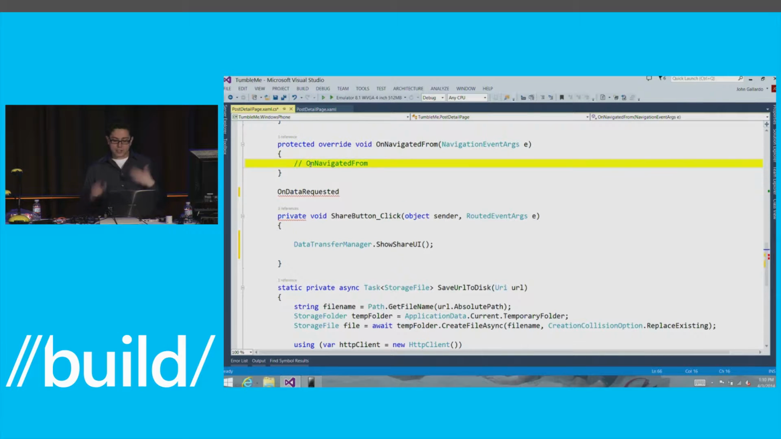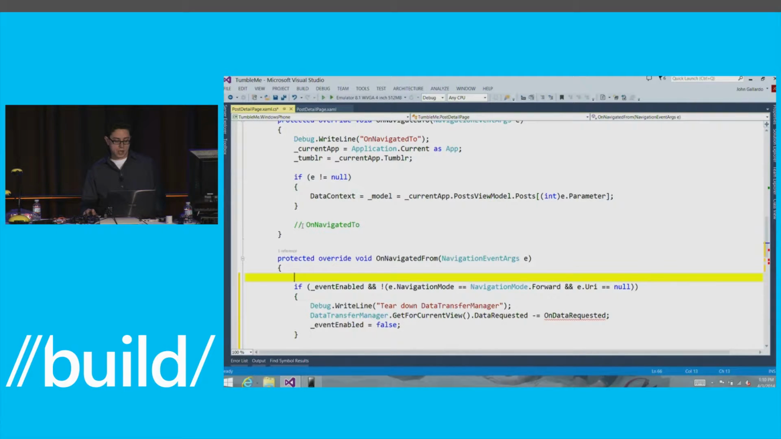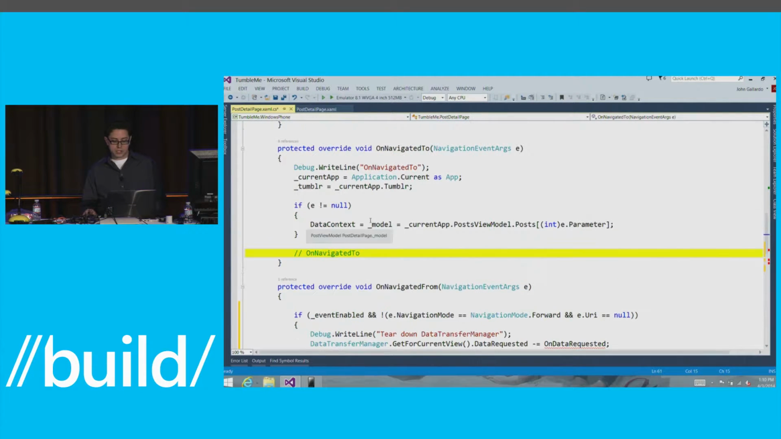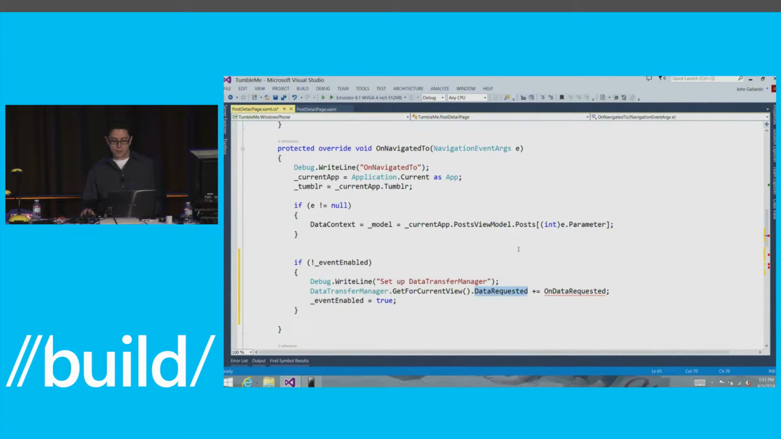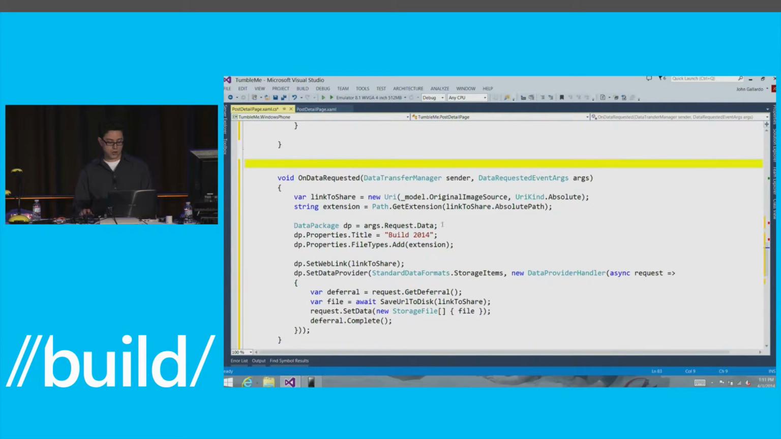OK, so now I need to set up the callbacks that will be called by the operating system when the operating system requires the data to be shared. So I'm going to go ahead up here into my onNavigatedTo. This is the API that fires on my page when a user navigates into my page. And at that time, I want to set up for the data requested event. This is the operating system saying, hey, there's data being requested, right? And I'm going to have an onDataRequested handler, which is then going to serve that content up to the operating system. Let me go ahead and write that also for you.